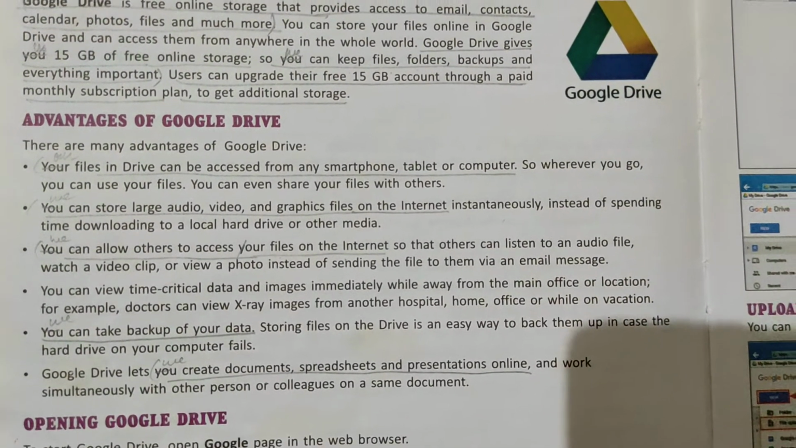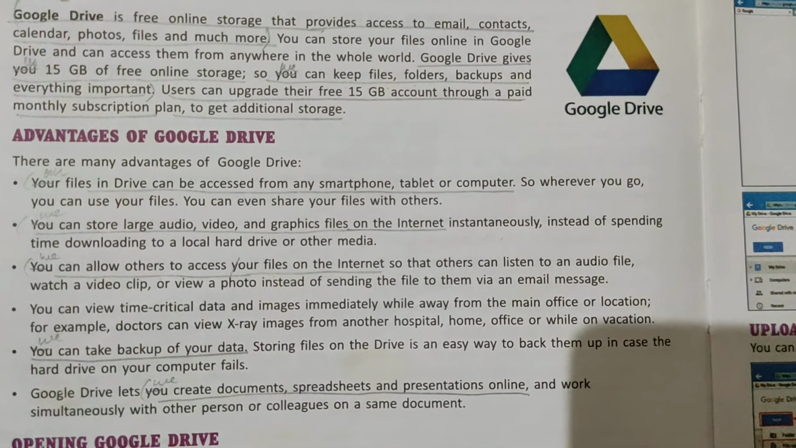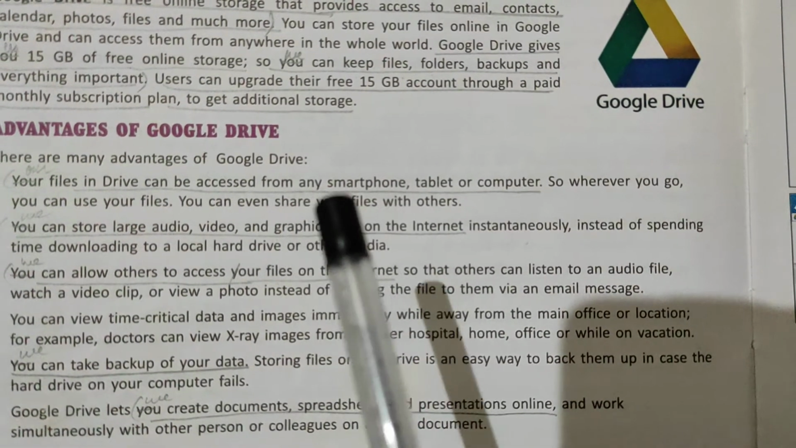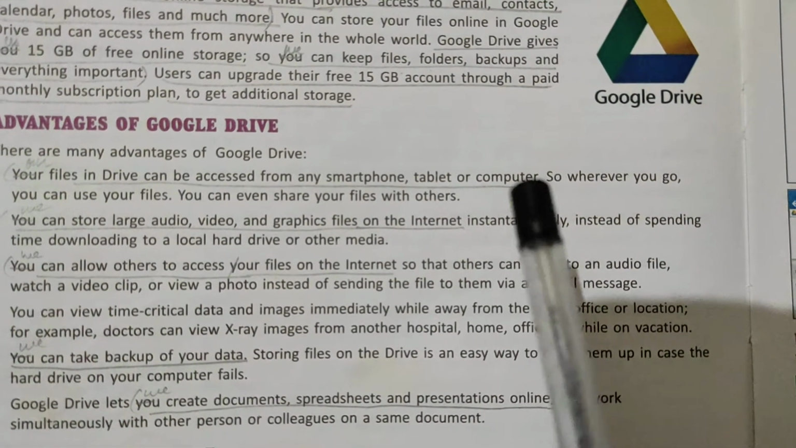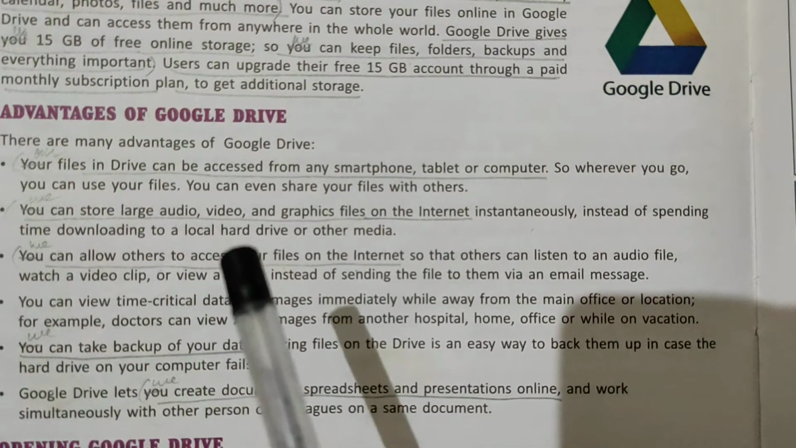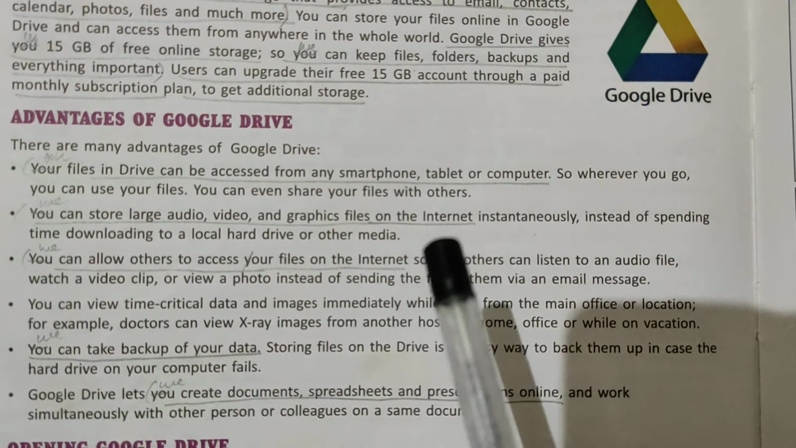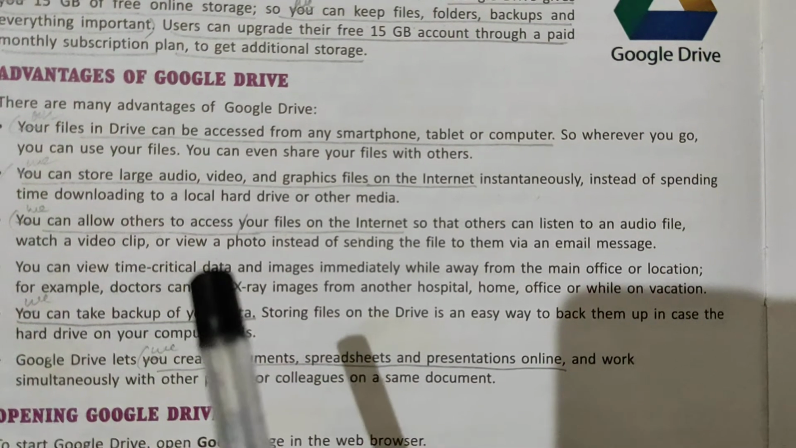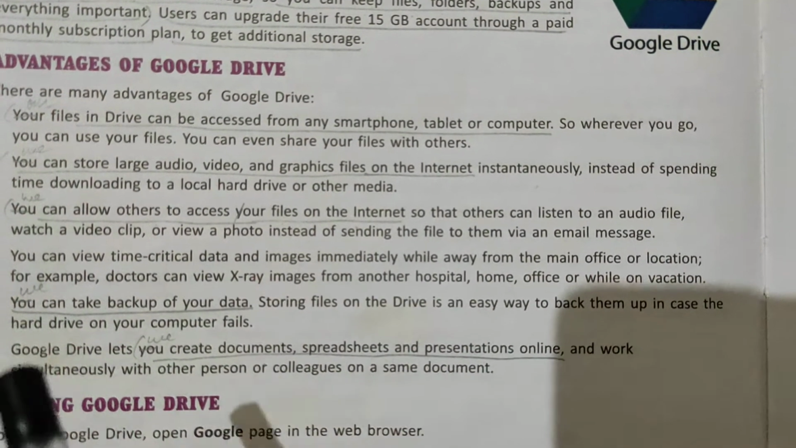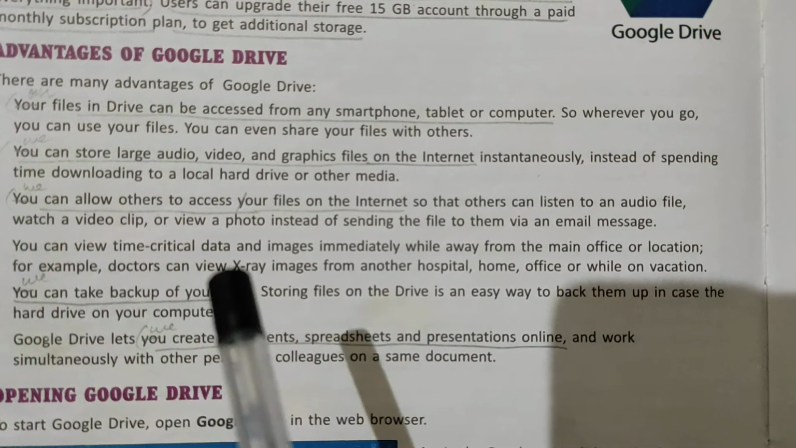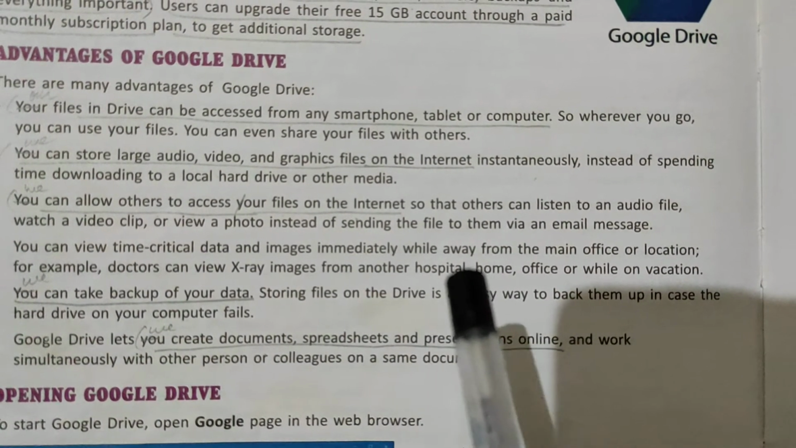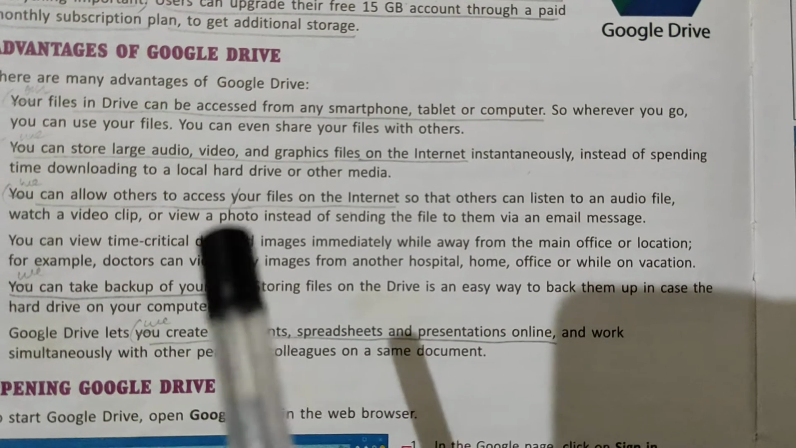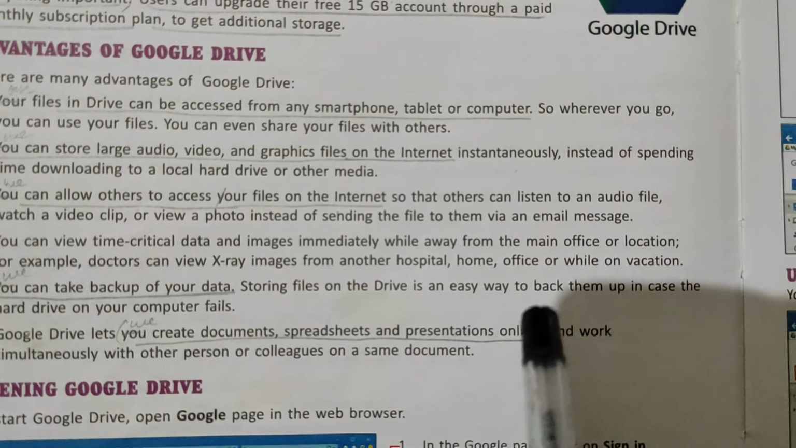Next are the advantages of Google Drive. Here are some advantages of Google Drive: files in Drive can be accessed from any smartphone, tablet, or computer. You can store large audio, video, and graphic files on the internet. You can allow others to access your files on the internet. Then you can view time critical data and images immediately while away from the main office or location. That means it is already in your phone, so you can see things anytime and anywhere.